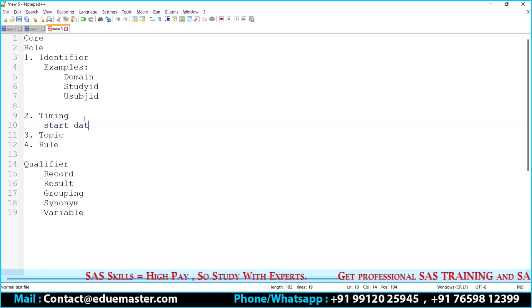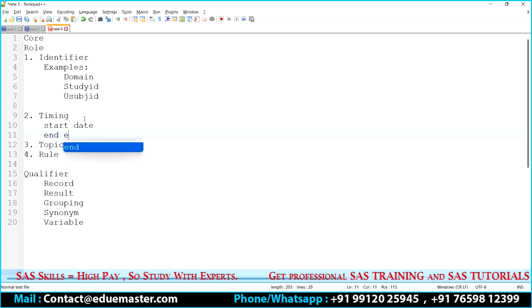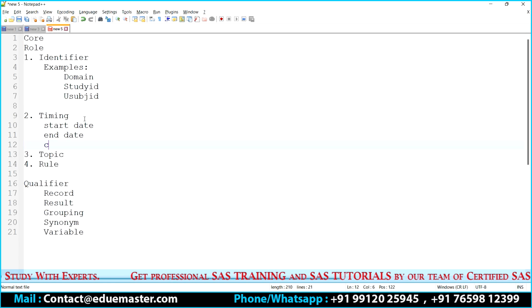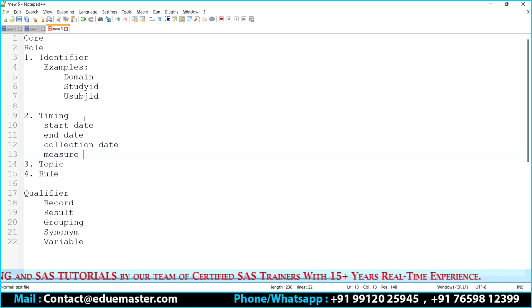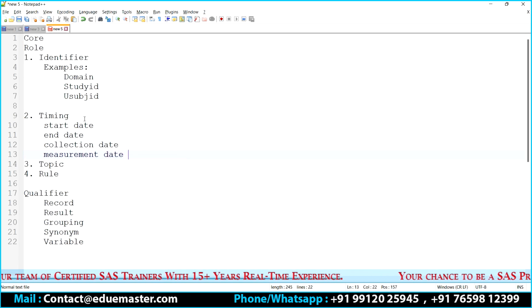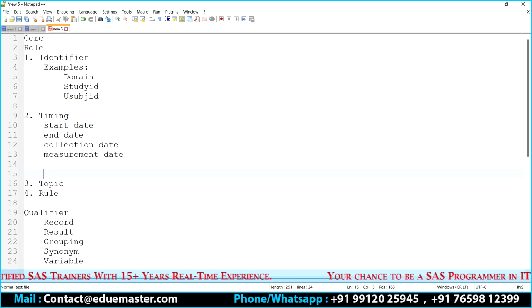That can be a trial start date, a trial end date, or the date when the collection has happened, that is, the lab collection that we have performed. Or it can be the measurements, when we have actually taken the measurements. It can be anything when you have taken the measurement. Simply, it gives the information about a date.